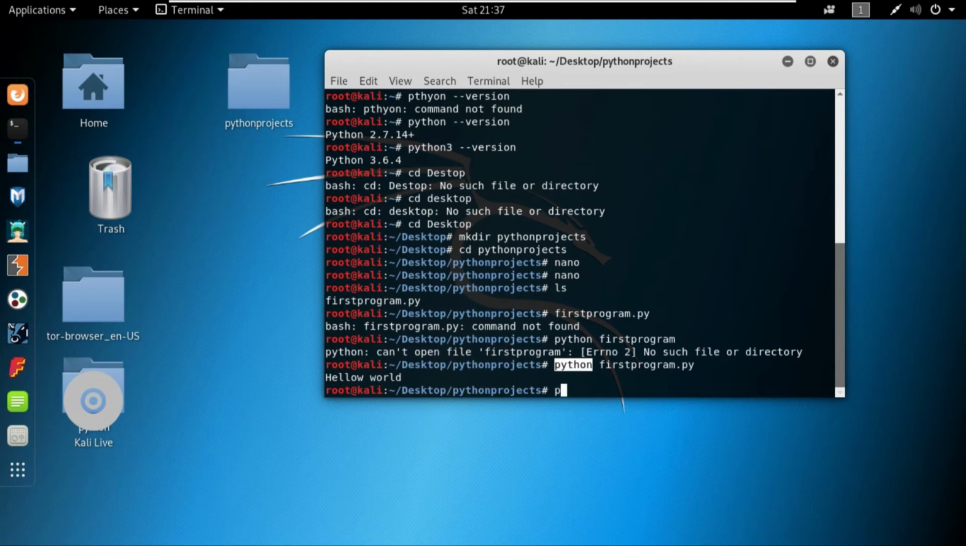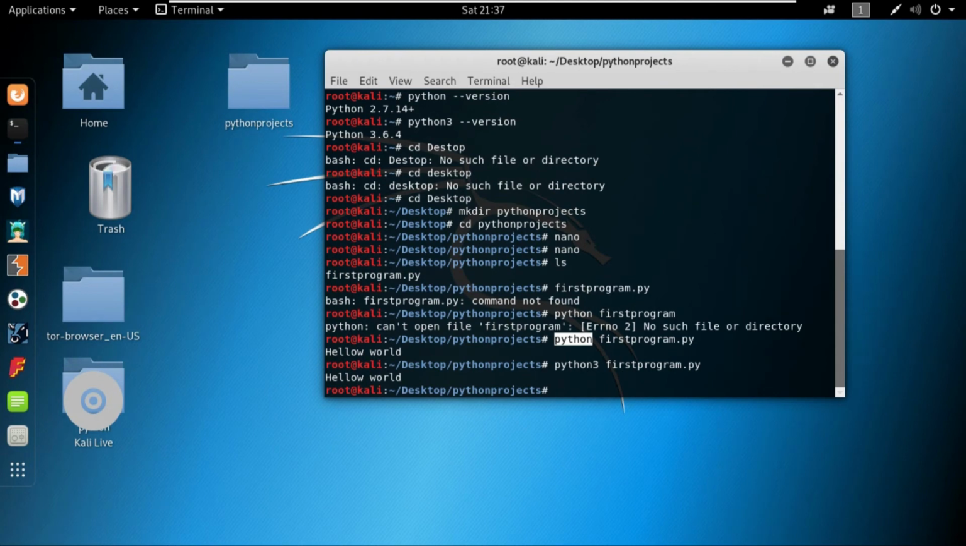If I say python3 and then write first program.py, it would run it on Python 3. As I already said, they are both the same thing. You don't need to worry about the versions. You can see that here we ran the same file with Python 2 and with Python 3. So the result is the same.